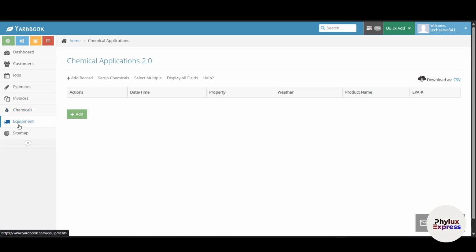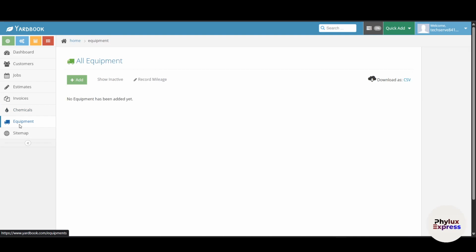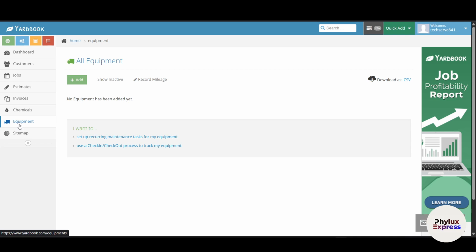Now let's move to equipment. Here in the equipment, you can keep a list of your equipment, trimmers, trucks, and truck maintenance schedule, and so on and so forth. Now let's move to sitemap.